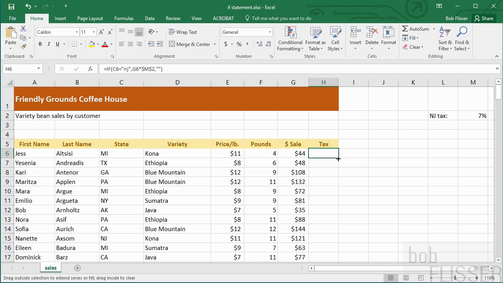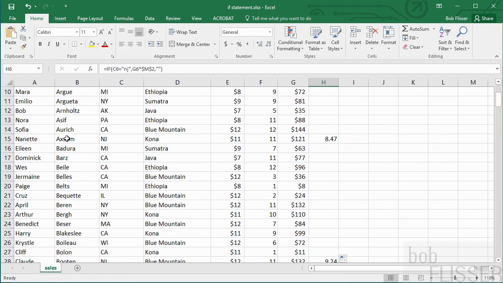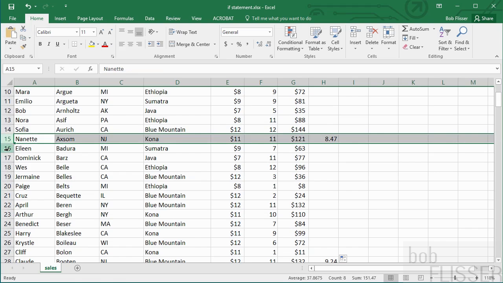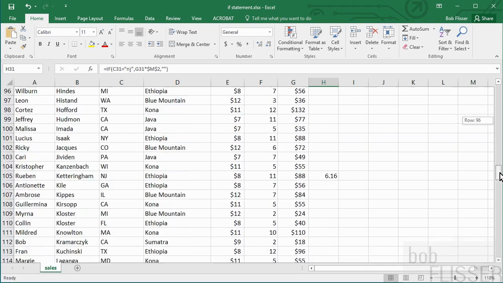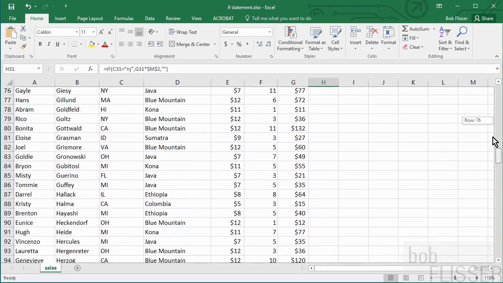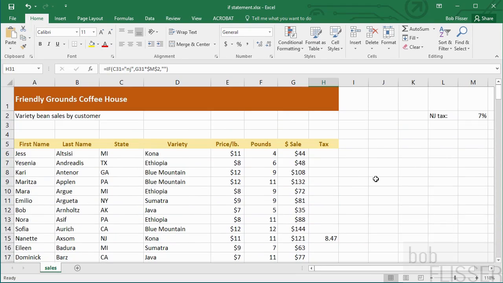And get the autofill dot, double click, and now we can see this is a lot more clean, isn't it? So we have the sales tax only if the state is New Jersey, otherwise that column is empty. So that's very nice. Now let's say the sales tax changes. Maybe the tax rate goes up to 7.5%. And then, of course, the numbers change.